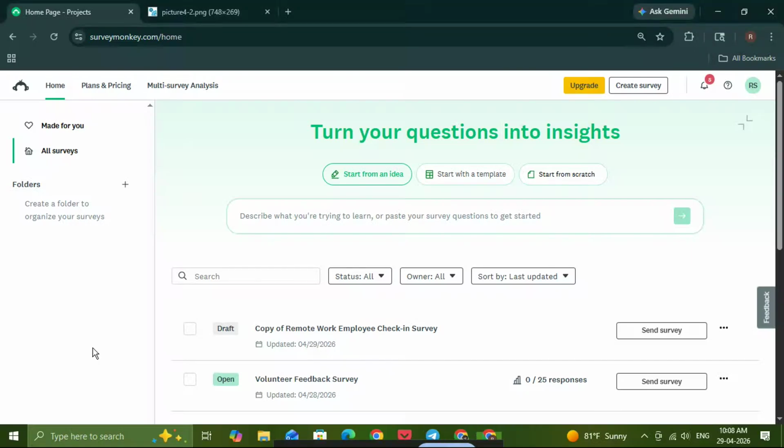If you want to add a thank you page in SurveyMonkey, I'll show you the exact steps in this quick tutorial. This is useful if you want to give respondents a custom message after they finish your survey, thank them for their time, or direct them to the next step.